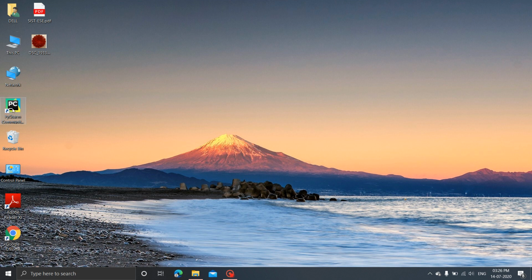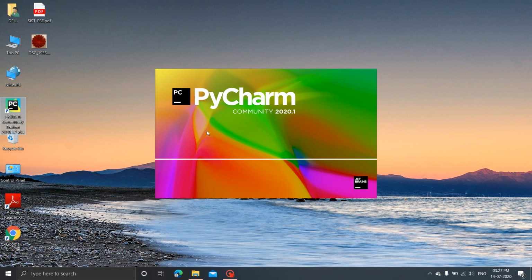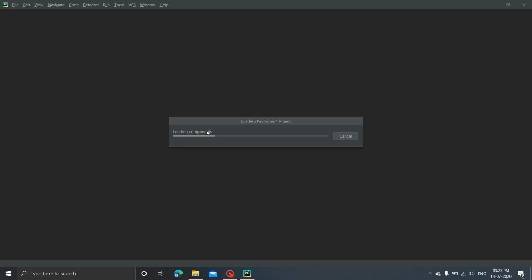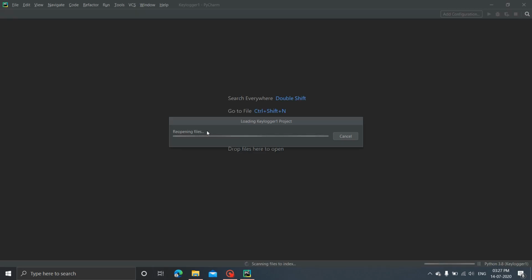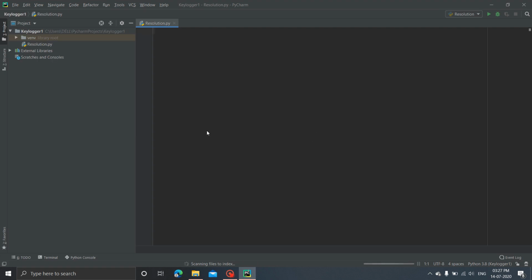The first thing that I would do is open my PyCharm Community Edition 2020. It takes a little bit of time the first time it opens, and then when it gets open you can already see the project that I have already created. The name of the project is Keylogger, and after making this project, the first thing that we need to do is create a file with whatever name you wish. The file that I have named here is resolution.